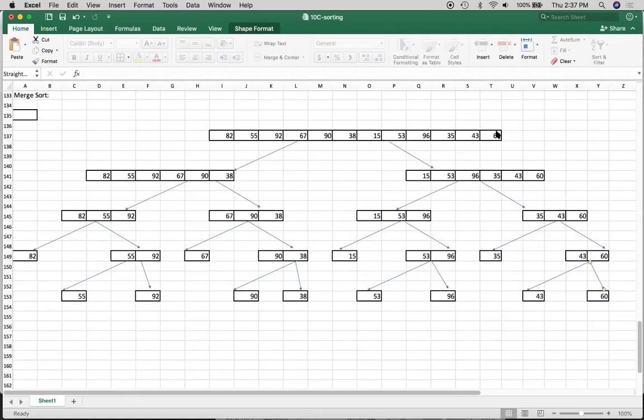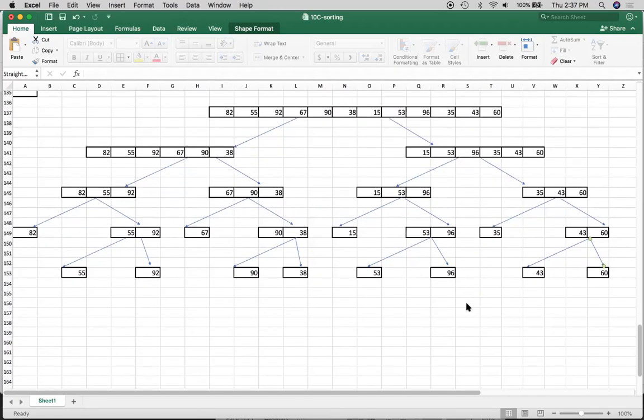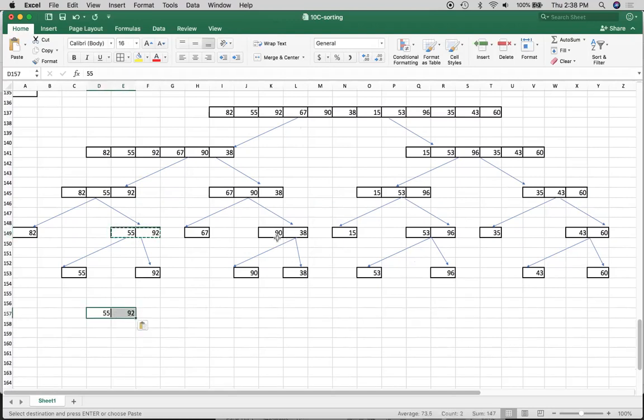Okay, so what we've done here is we have split everything up so that every list is of size 1, so we know every list is sorted, right? Now basically we just start putting things back together again. So we put the 55 and the 92 together. We put the 90 and the 38 together, but when we put them together, we're going to be putting them in the right order.